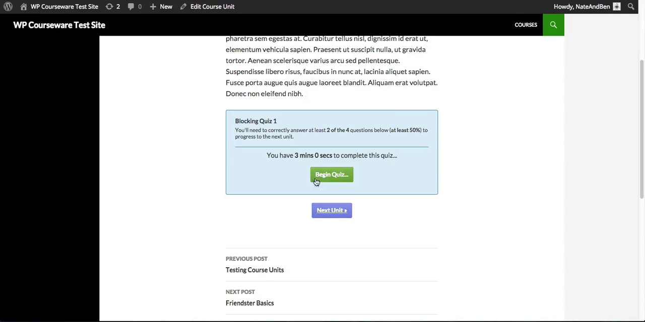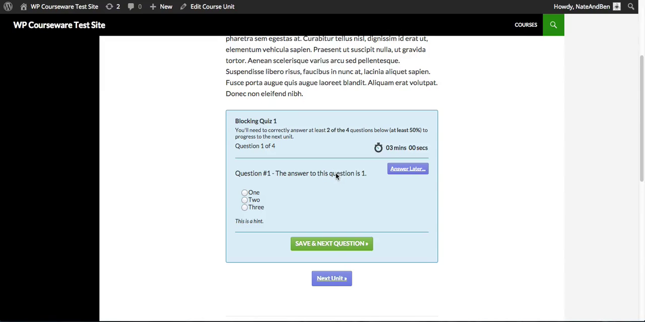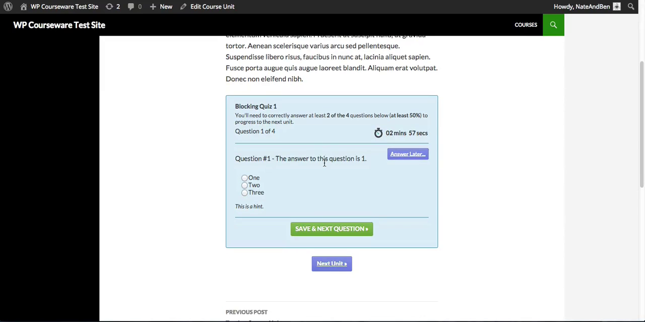So let's go ahead and do that now. And once the quiz starts, we see that we've chosen pagination. So we're taken through one question at a time instead of being presented with all of the questions in one listing. We can see that we are on question 1 of 4. Over here, we have our timer going because we allowed 3 minutes for this quiz.